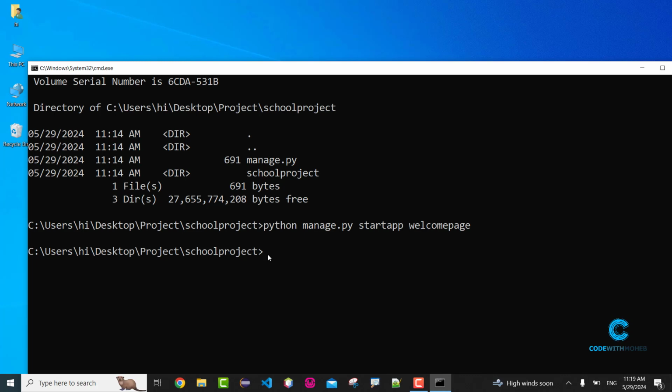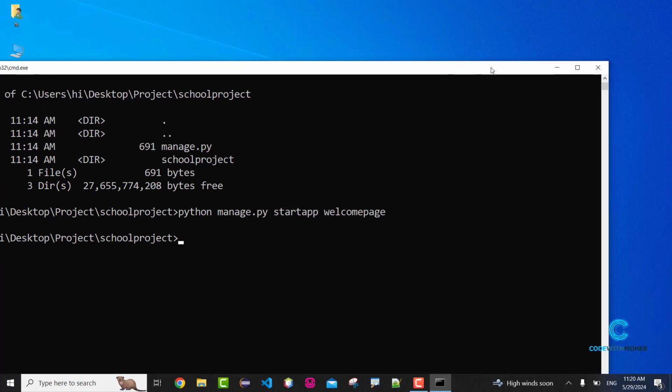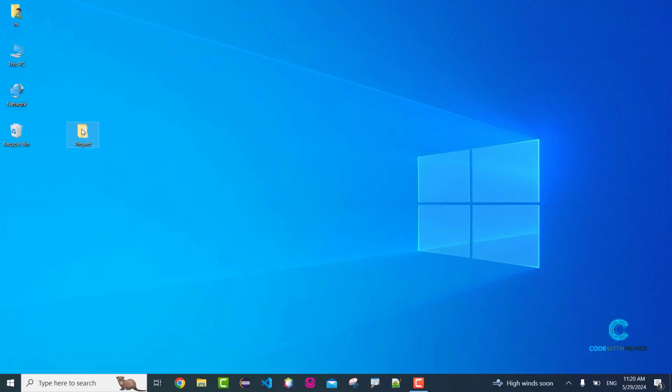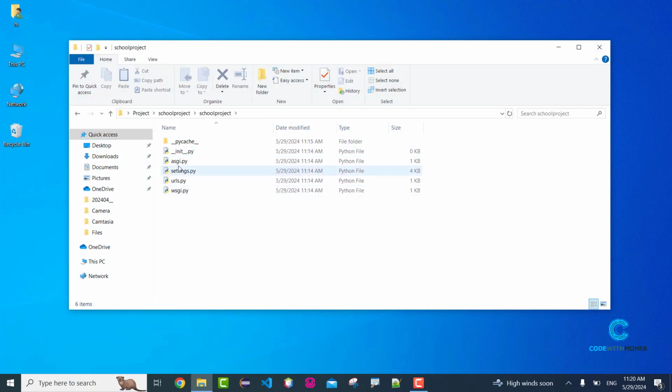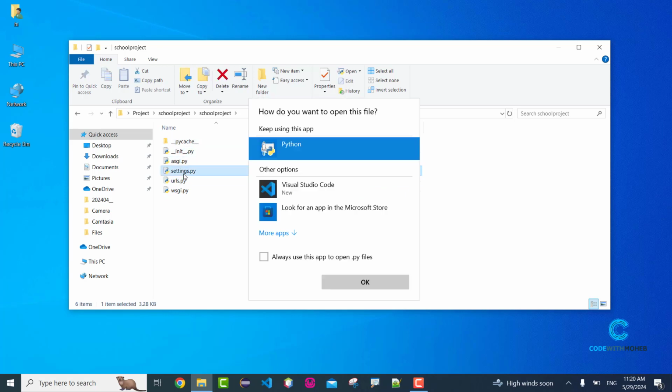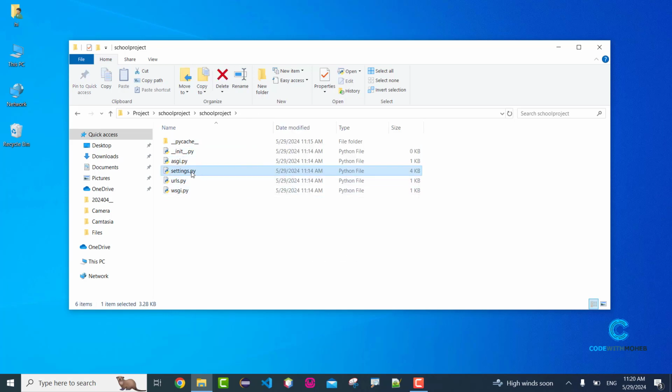Once our application is created, we can install or add our application inside our project. To add or install our application inside the project, we have to open settings.py, which is inside the inner project folder. Inside the settings.py file we can add, configure, or install all applications.